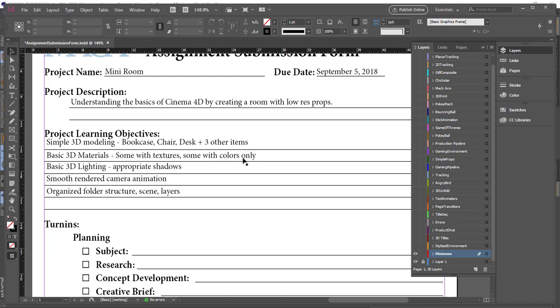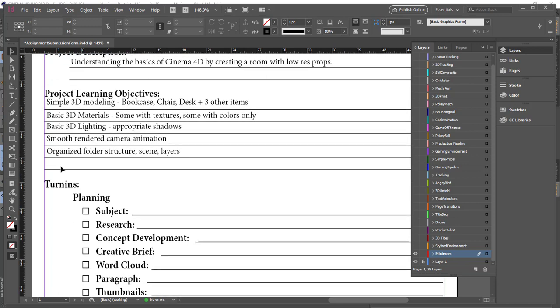Basic 3D materials. So we'll be creating some with textures, meaning that there's something else besides flat coloring, and then some with just color on them. The texture might be like a wood pattern, or a noise pattern, or a brick pattern, or a picture, or whatever. Basic 3D lighting with appropriate shadows. A smooth rendered camera animation, an organized folder structure, scene, and layers.